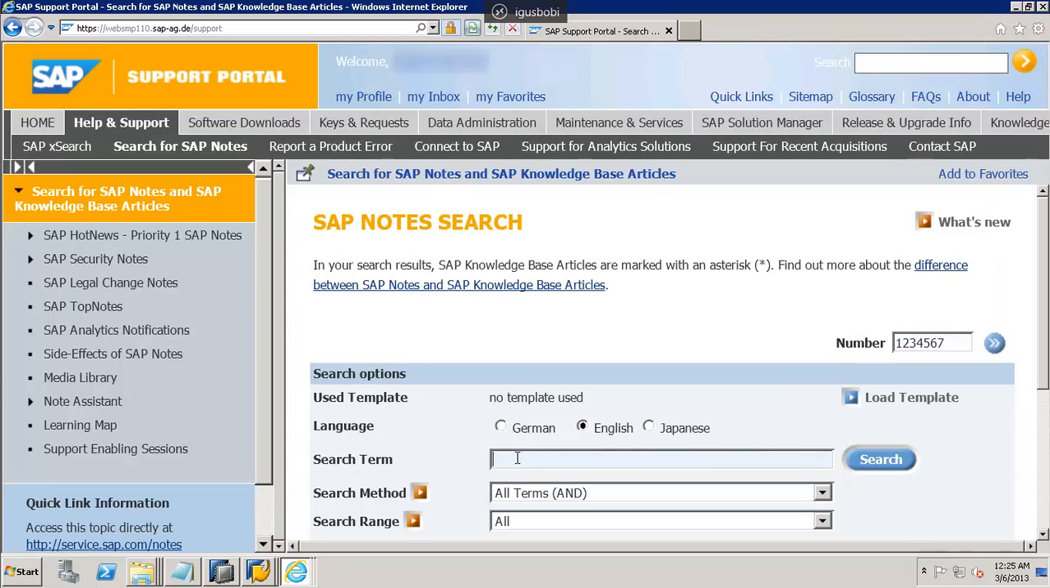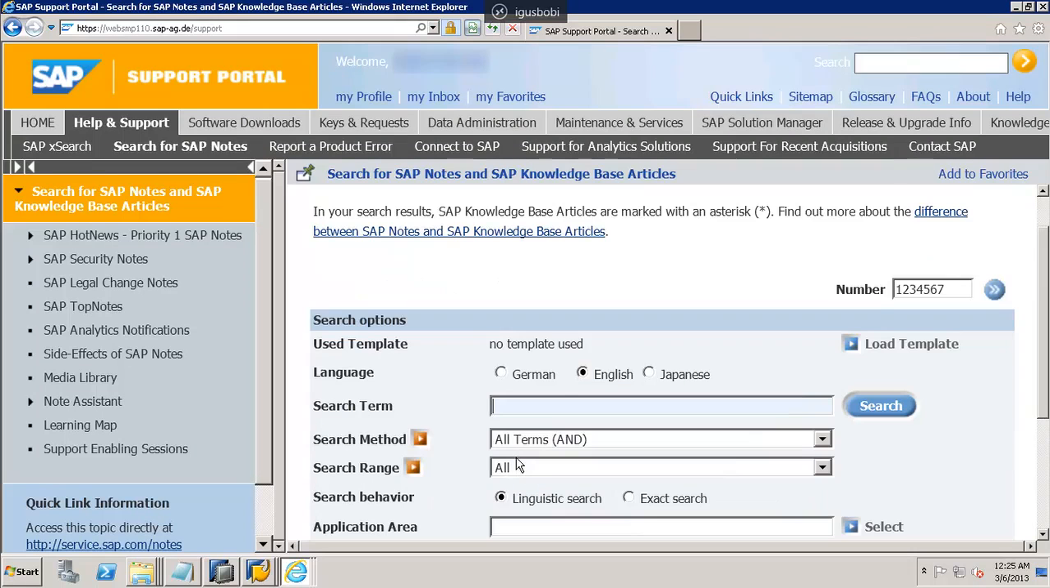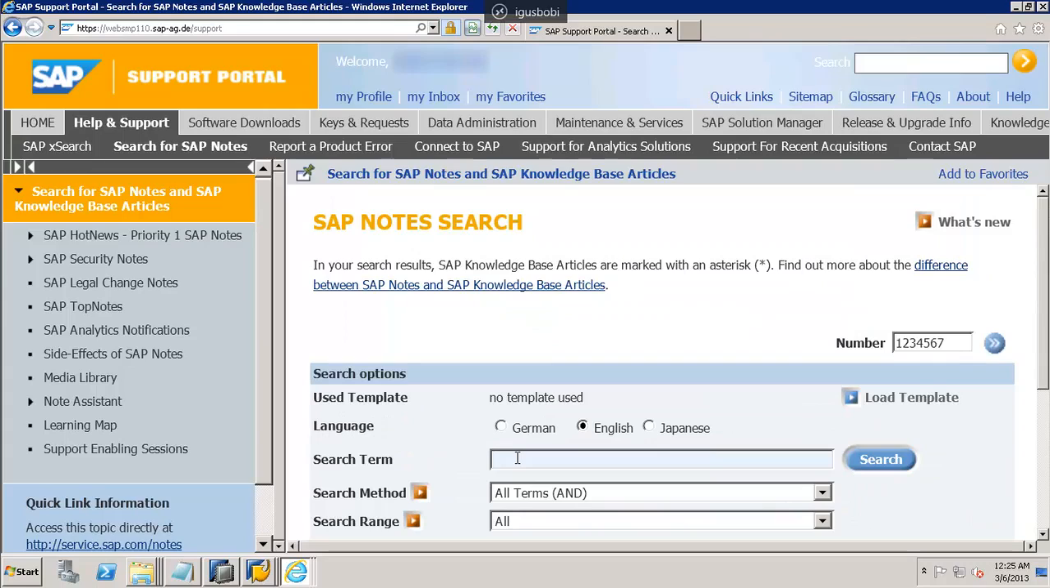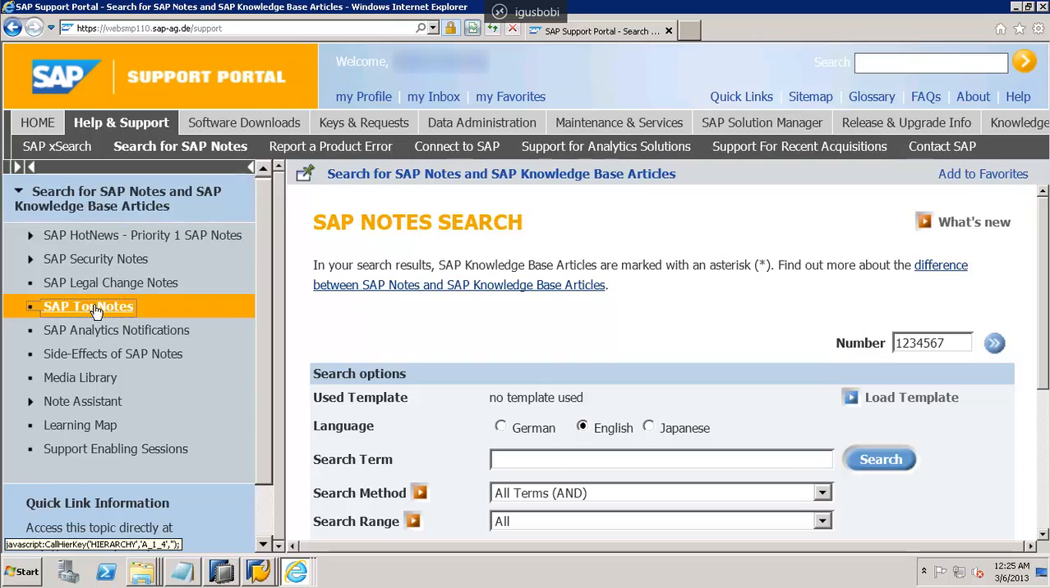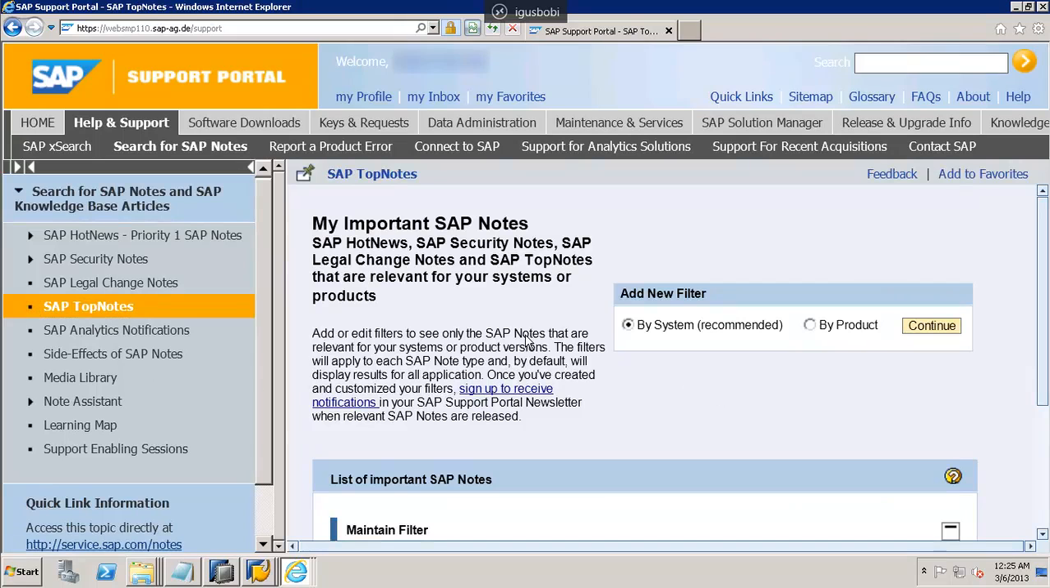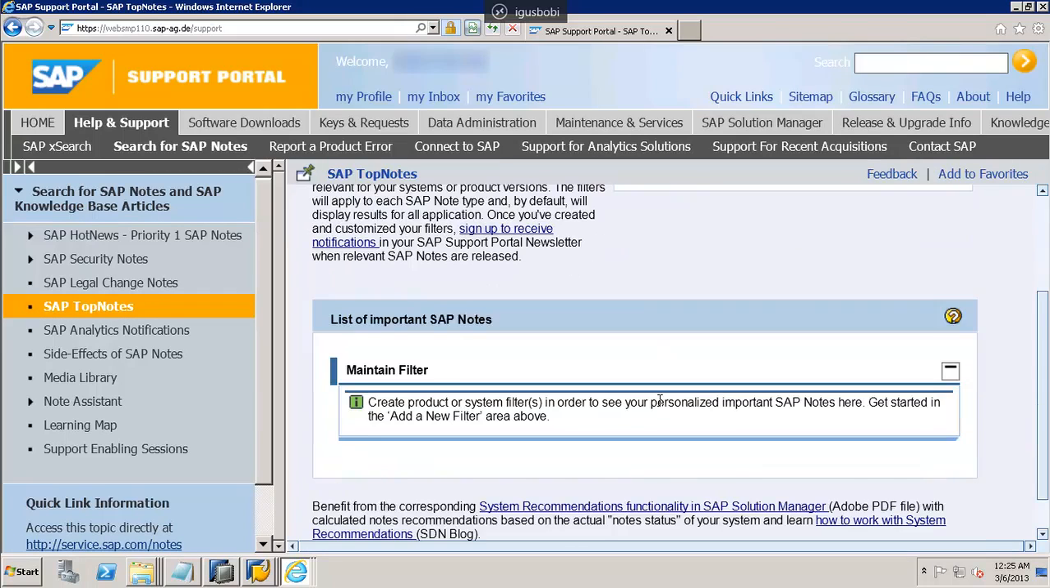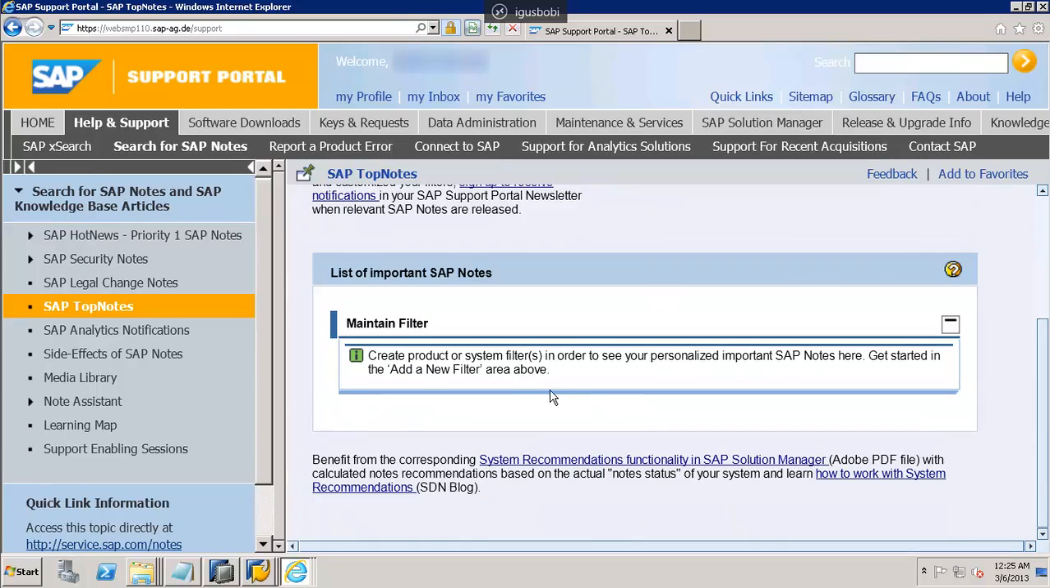You can search on this particular page as well, in case you don't know the note number. There is a lot of information available, but one of the key things I wanted to show you is the top notes. Top notes are basically the critical notes which are there for your system.